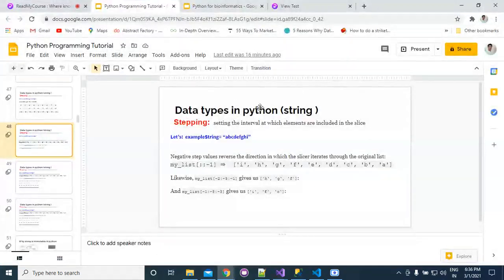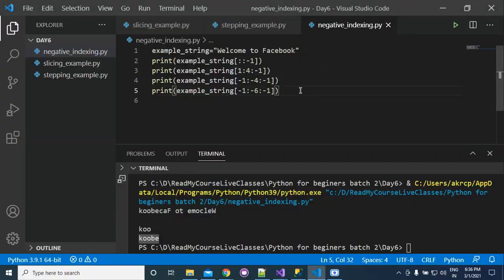So we are now moving to the next topic. Before going to the next topic, do you have any doubt in this negative slicing? This is the advanced part. I'm just teaching you so that there is nothing left in the course. If you practice, then you will have a very good command of this.